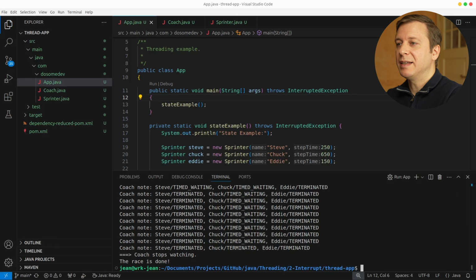And here you can see that the coach needs to check 5 times until Steve is done. With Chuck, it's a bit more, it's 10 times. With Eddie, it's a bit less, it's 3 times. And with Chuck, it takes a bit longer. Once they are all terminated, the coach stops watching as well.